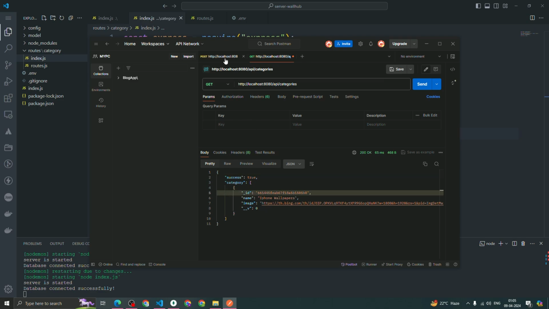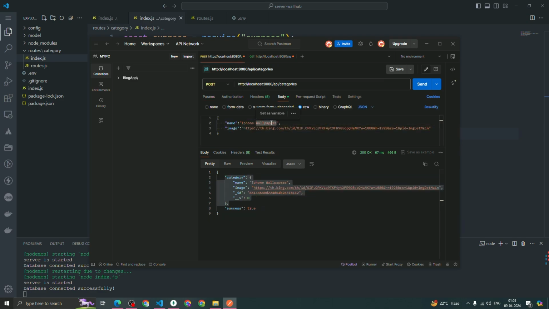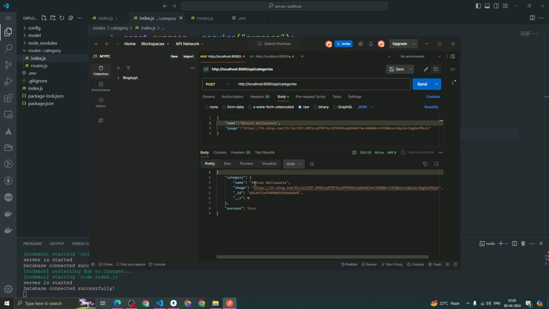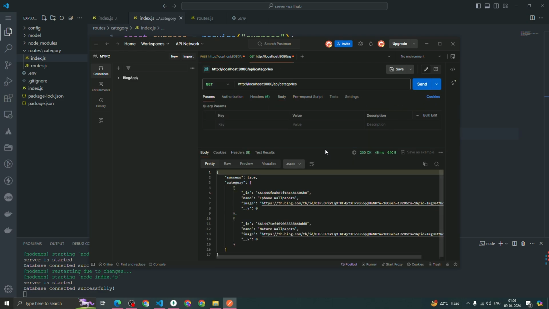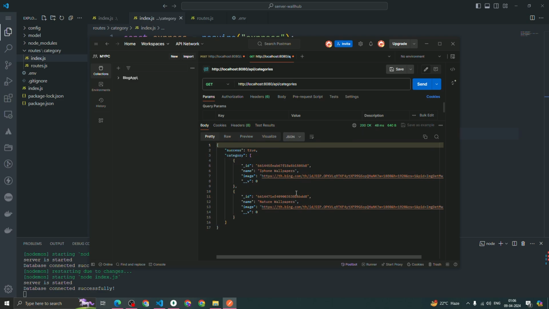If I add one more category, let's suppose the category name is nature wallpapers, and click on send, as you can see it's created another category. And if I click on get all categories API, you can see that we are getting all the categories as well.